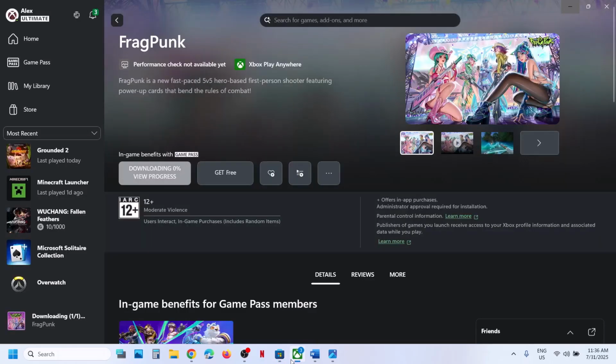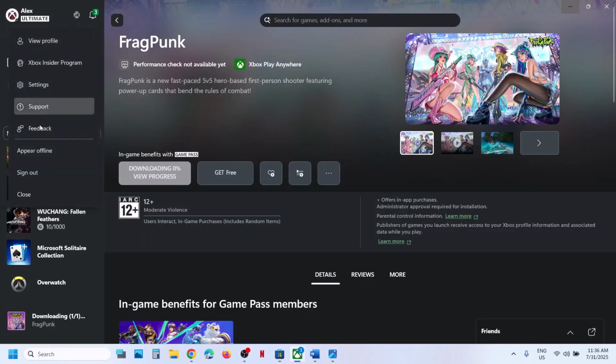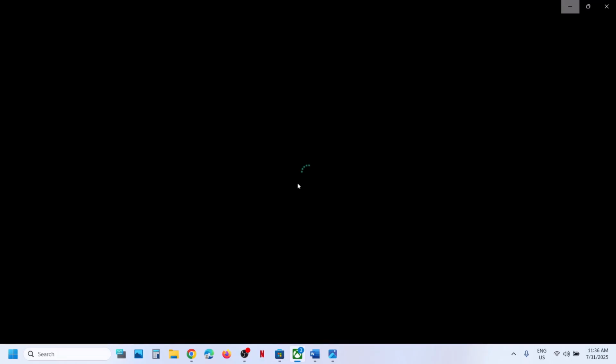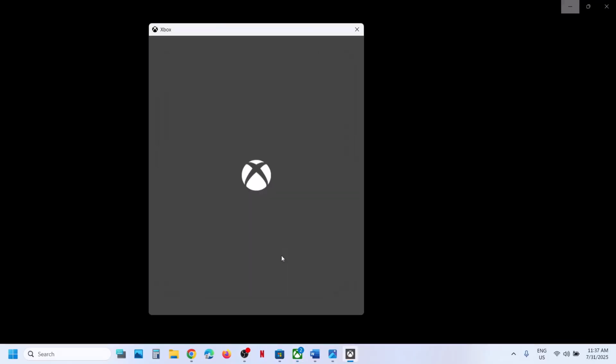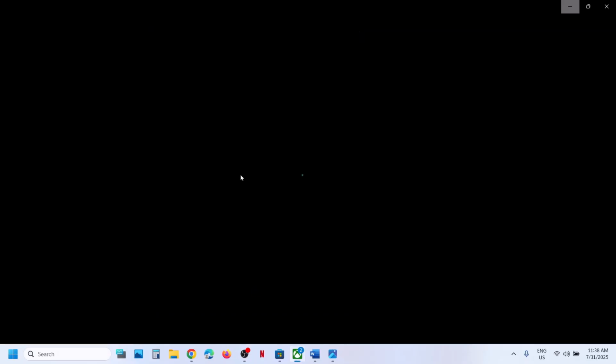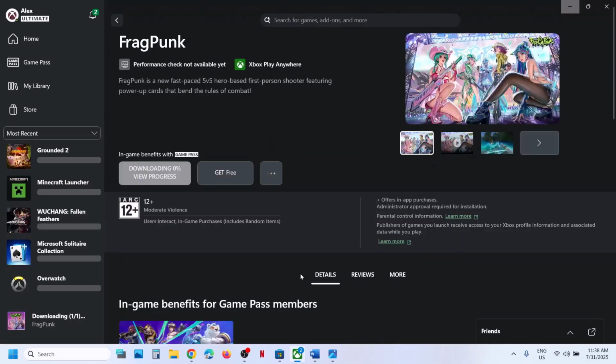Now go to Xbox app, top left profile icon, click on sign out, then click on sign in option. Now click on sign in and you have to select the same account which you have selected in Microsoft Store. So log in with same account. And once you're logged in, now you can try to install the game and then you can check.